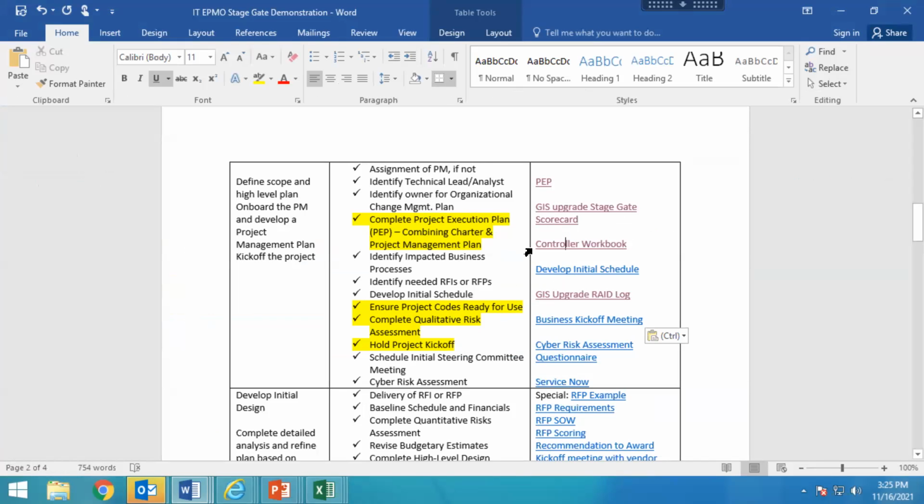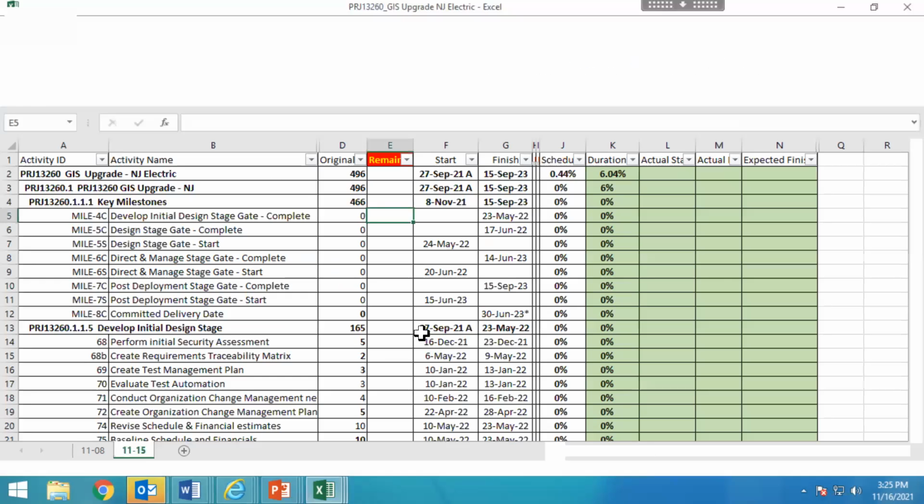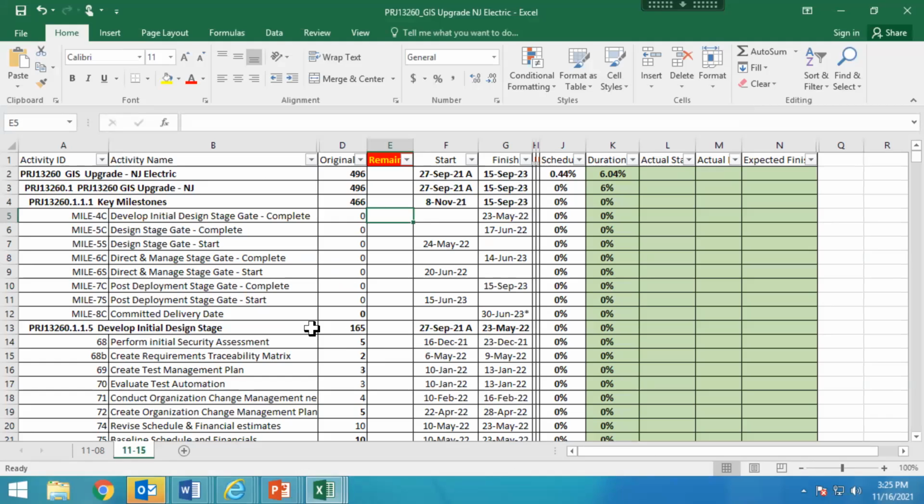Also, you develop your initial schedule. Now I want to bring this up. This is an extract out of Oracle P6, but I'll tell you what I did with my project, and you probably will come across the same thing with your projects. So my vendor was using Microsoft Project. So what they did was they created a Microsoft Project plan.